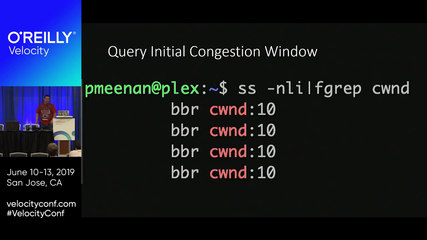You can also use ss to monitor live congestion windows. It can give you all sorts of stats. If you're talking to a whole bunch of clients, you can pull what the current congestion window is for all of the clients that are currently connected and start collecting stats to see what is a reasonable value to use for your initial congestion window, based on the actual congestion windows calculated over time.